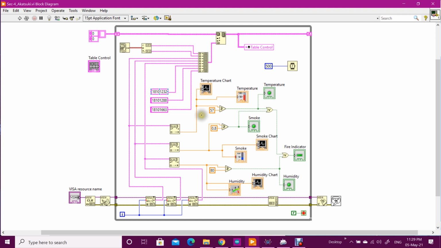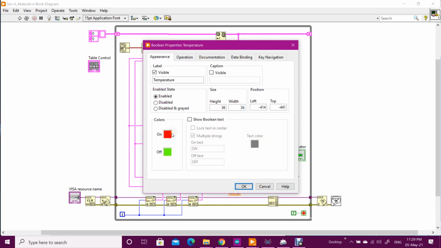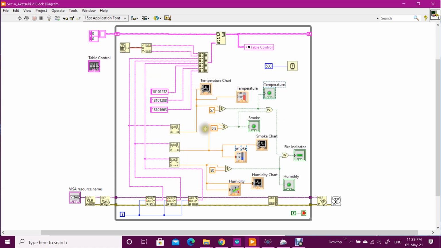For temperature we have a chart, a thermometer, and an LED light. The LED light will turn red if the condition is greater than or equal to 57, otherwise it will stay green. As you can see, if the condition is true, it will become red, otherwise it will stay green. Same case for the smoke.